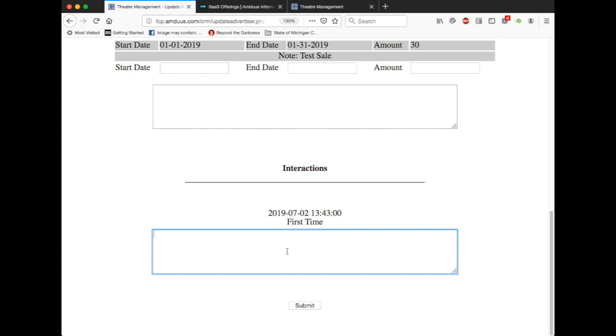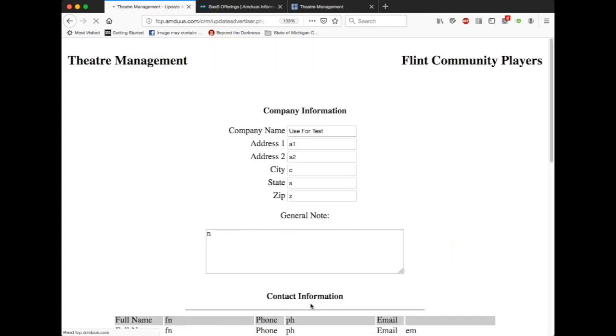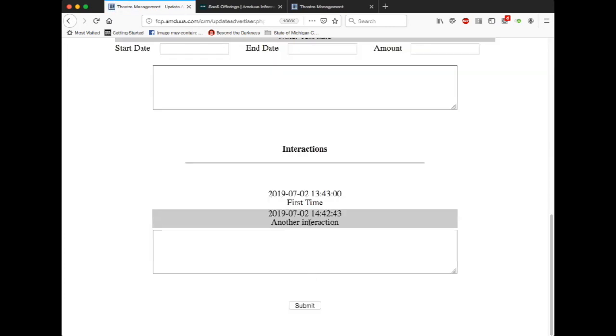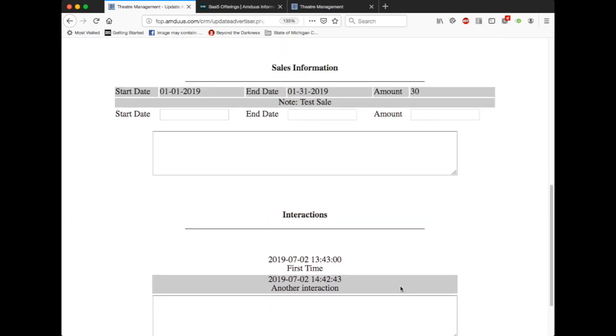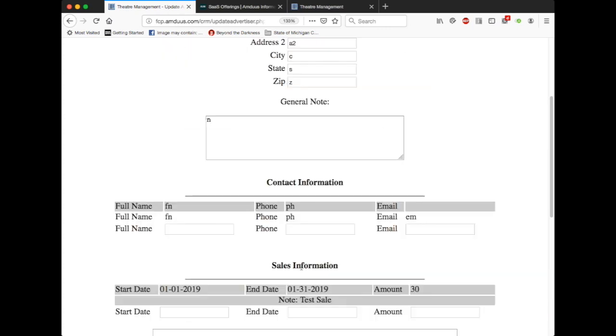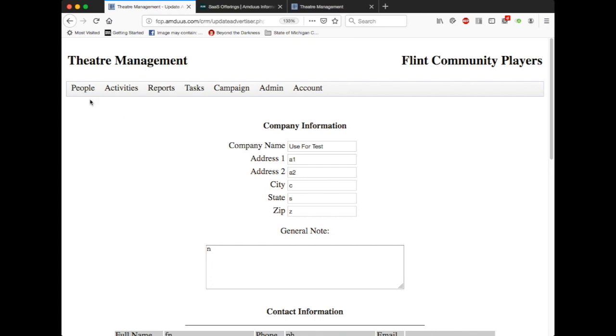So if I say another interaction and hit submit, we're going to see another interaction. And these, of course, build up as more and more get entered. But at least you can see when they were contacted, at what date and time, and what kind of information was gathered from the potential advertiser. So right now, that's really the only things that have changed.